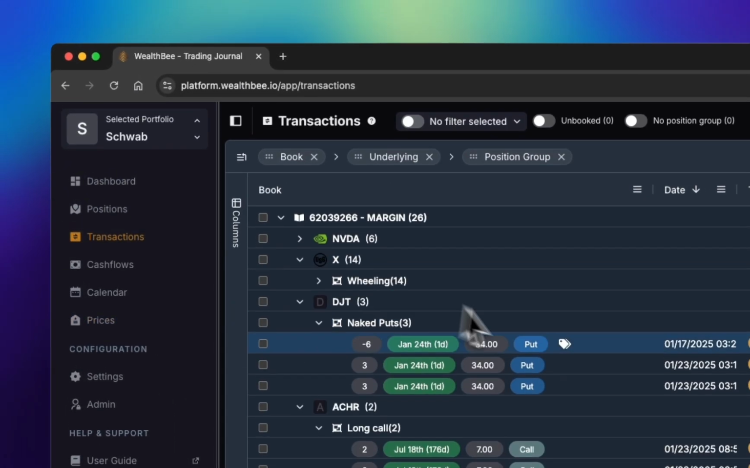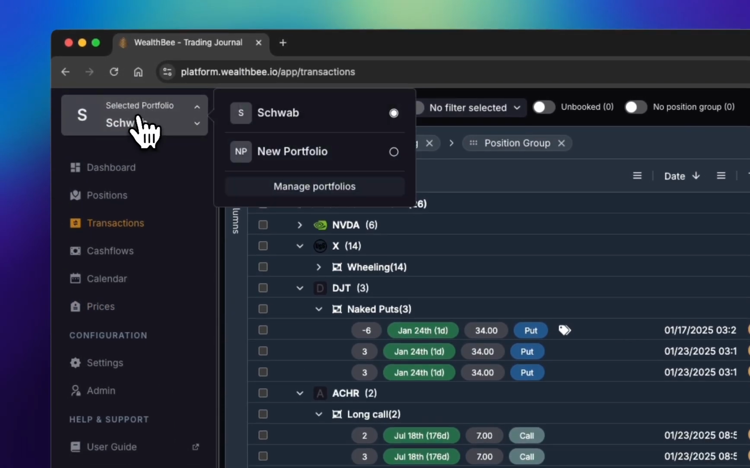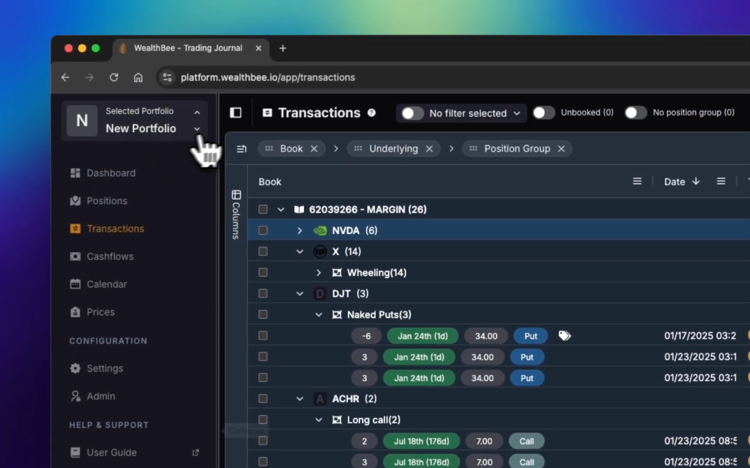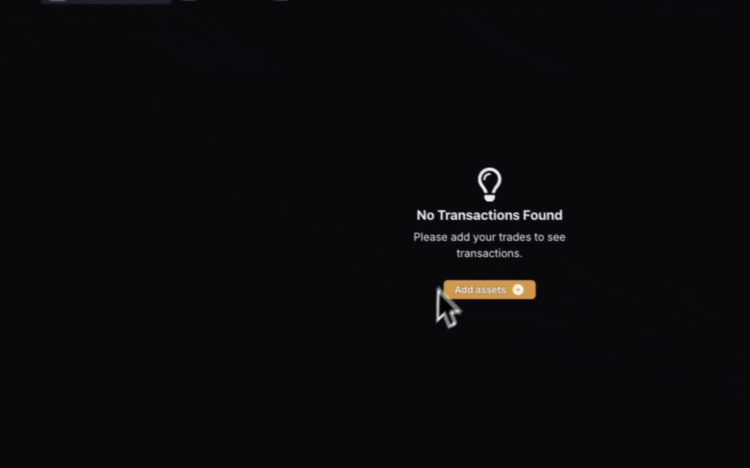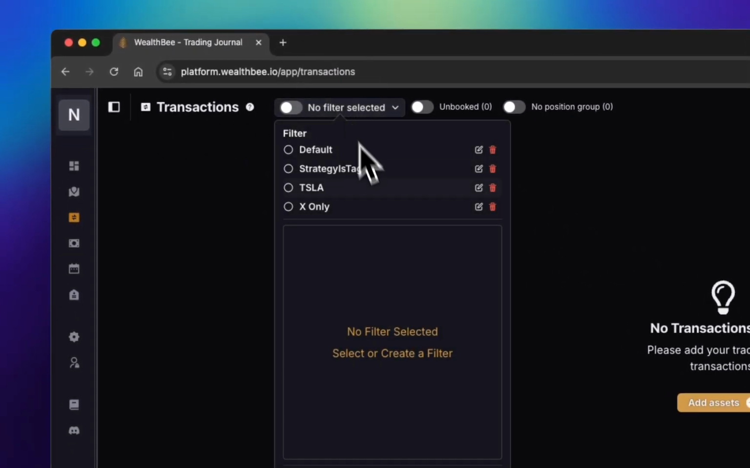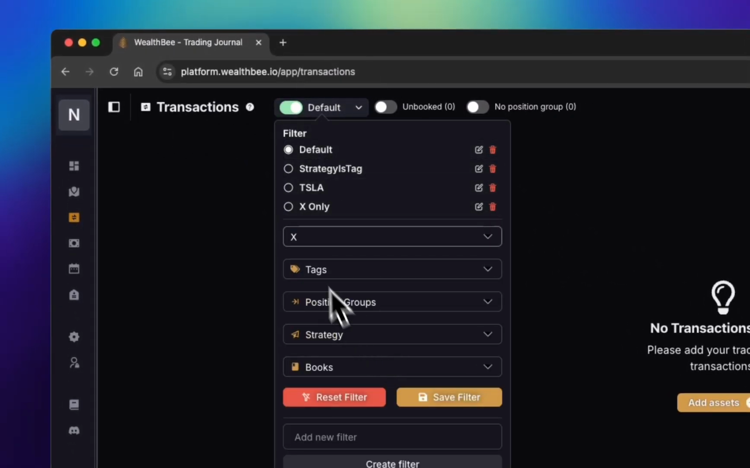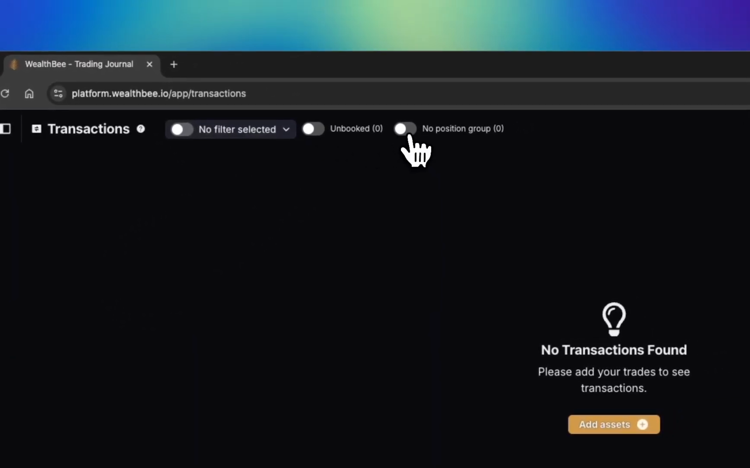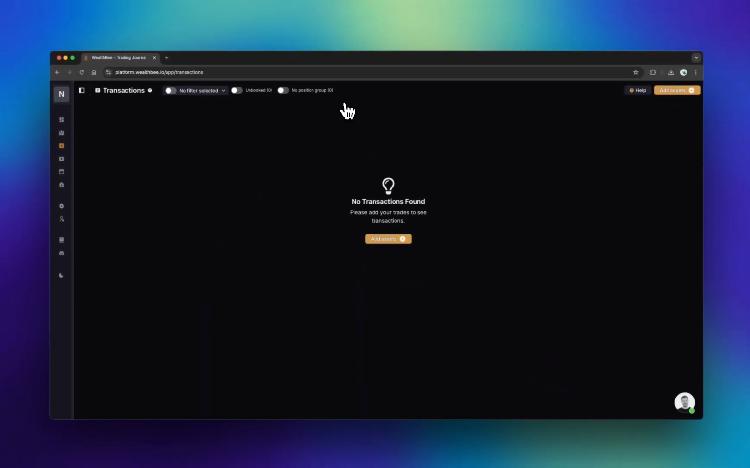So let's start from a fresh account. On the left hand side I'm going to select my new portfolio that I set up earlier, and you can see here we now have no transactions. A couple of things to note. Along the top you have a filter bar, and in here you can set different filters based on the current portfolio. You can also see other settings along the side, and these will vary by page.